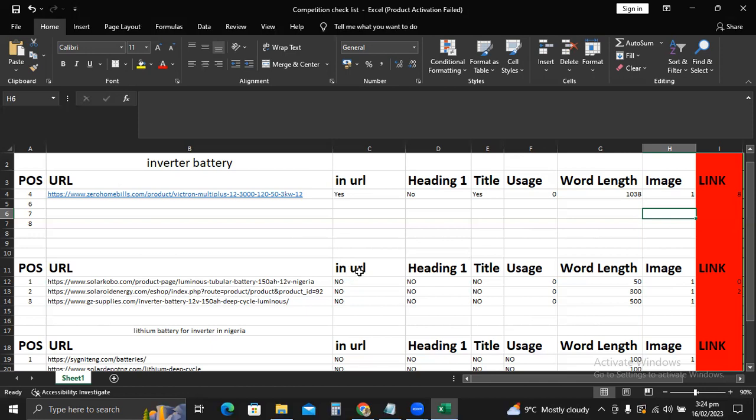So can you see this? You need to know in the URL, these are basic on-page optimization. Are they using the keyword in their URL? Yes or no? No. Are they using an H1 tag? Yes or no? You put no. Is there the keyword in the title? No. If you are not doing this, why are you on page one? That shows that for the keyword you are about to rank for, there's an opportunity there.